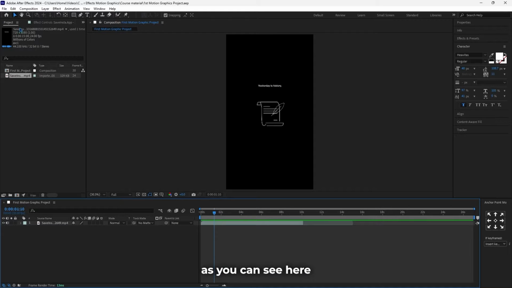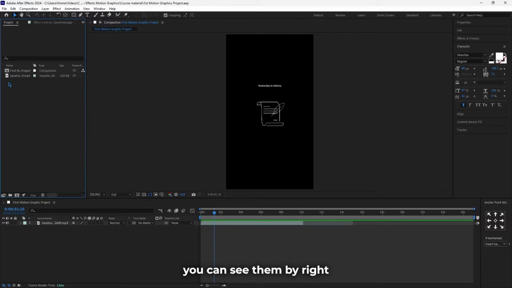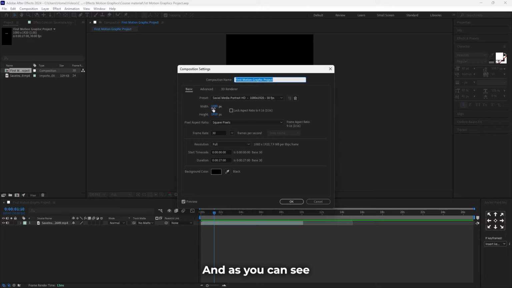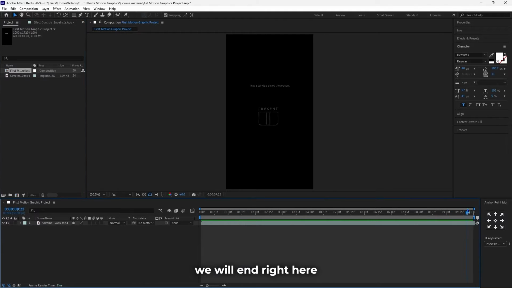Before doing that, as you can see here, I have the video that I've downloaded from the actual page, and as you can see, it's 720 by 1280 pixels, which is a 9 by 16 aspect ratio. You can either use that or the one that we are using right now. Our settings right now, you can see them by right clicking here and going on composition settings. And as you can see, they are 1080 by 1920. What I'll do is I'll reduce the duration of the composition to 10 seconds so that, as you can see, we will land right here.